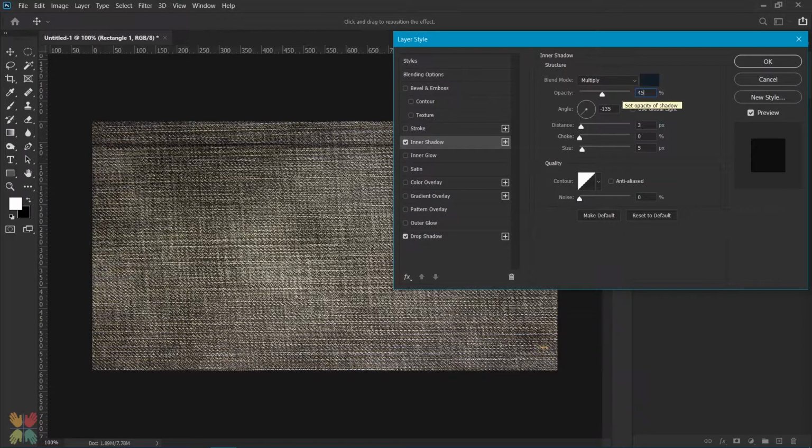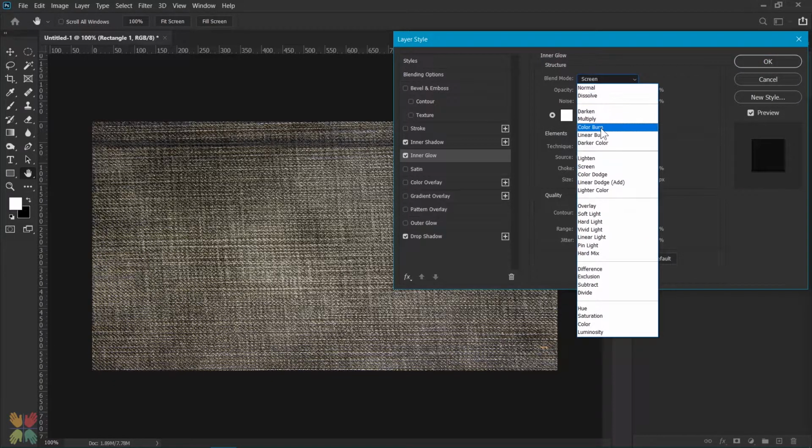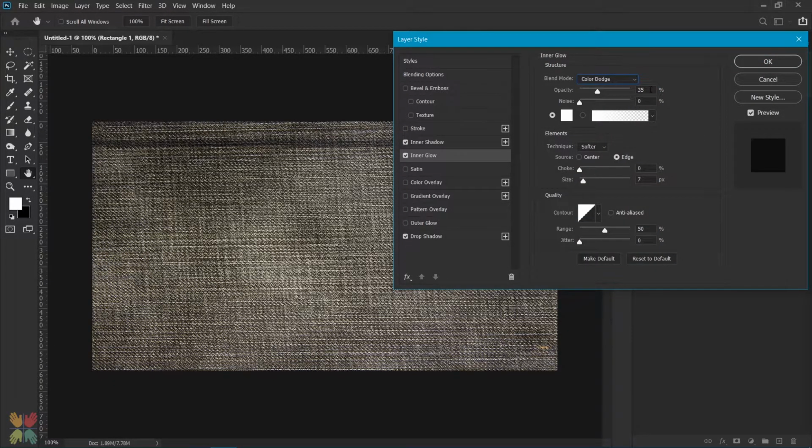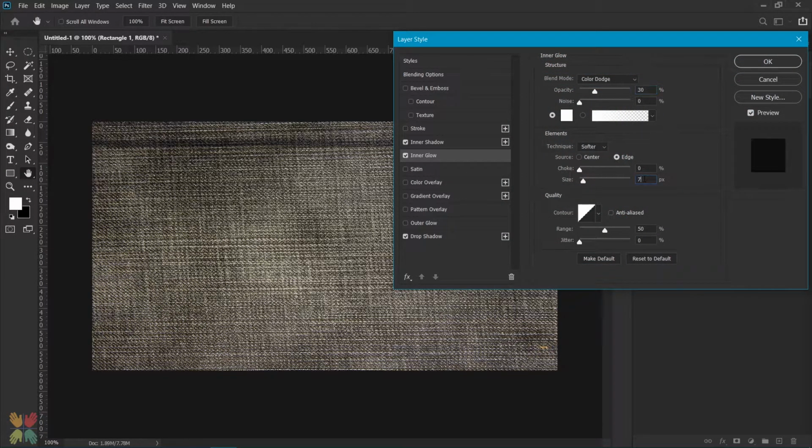Opacity is 45. Angle is minus 90. Distance is 11 and size is 6. Go to inner glow. Change the blend mode to color dodge. Opacity is 30%. Color is pure white. Size is 10.